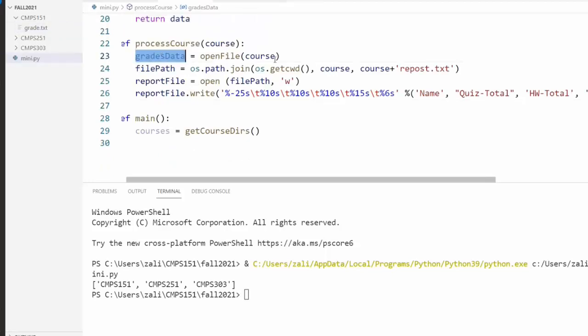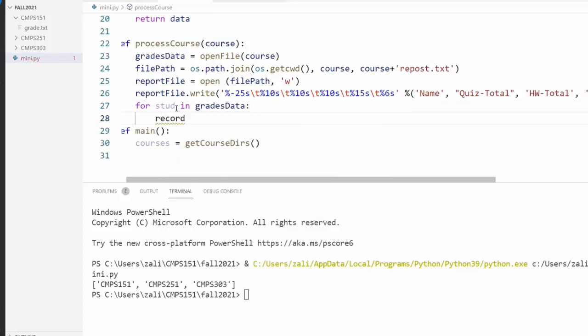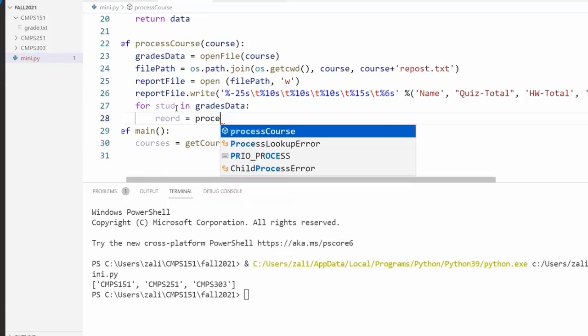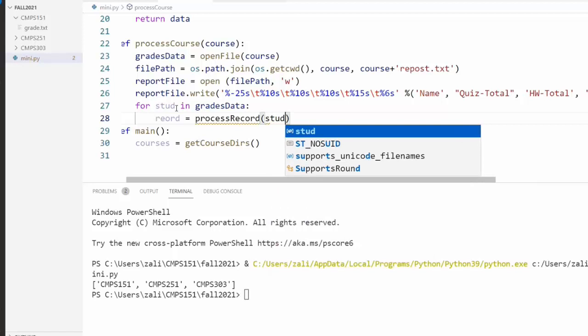I have them. Now I need to go in a loop. What do you think? I can say for student or stud in grades_data. I create a function called process_record here. Let us see here. Process record, and this function will take the unprocessed line and returns what?